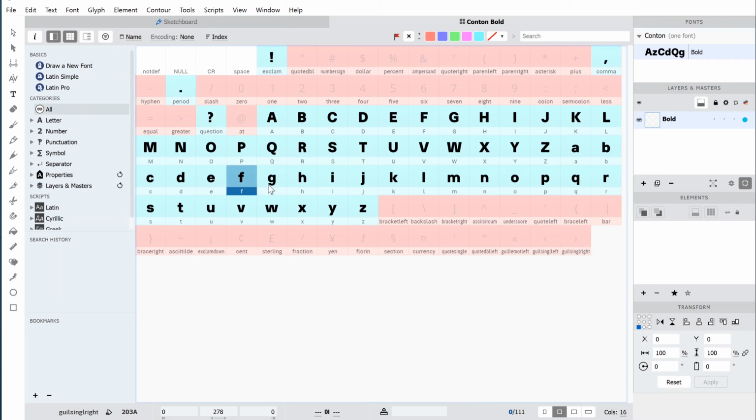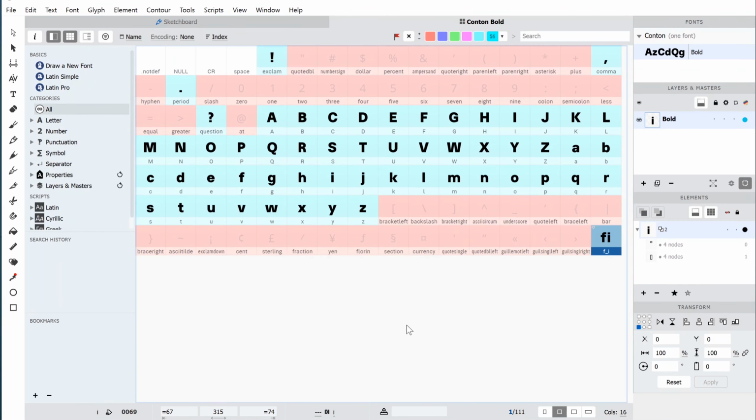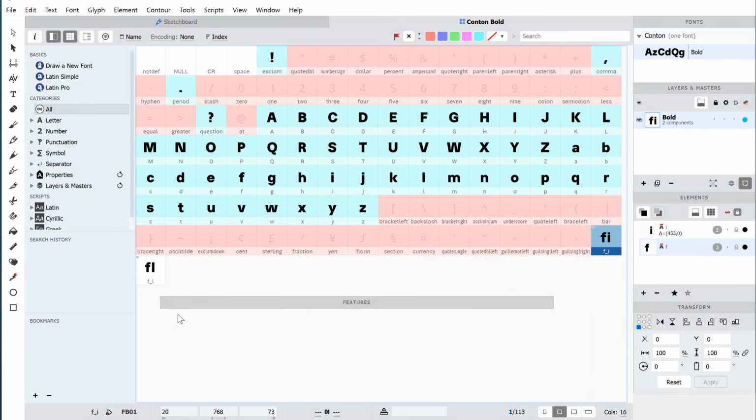First, we'll start with how to make a simple FI ligature. For that, we will need to create a new glyph. Go to Glyphs and click on New Glyphs. In the dialog, it asks for the name of the new glyph. Here it is very important that we name it properly.